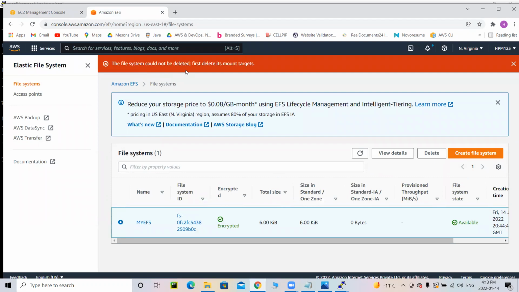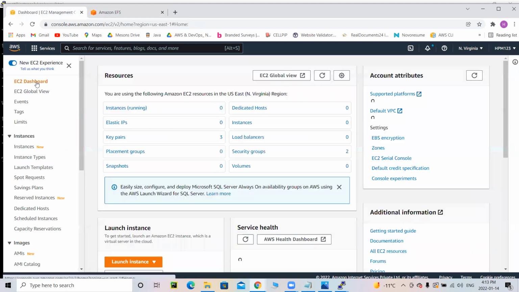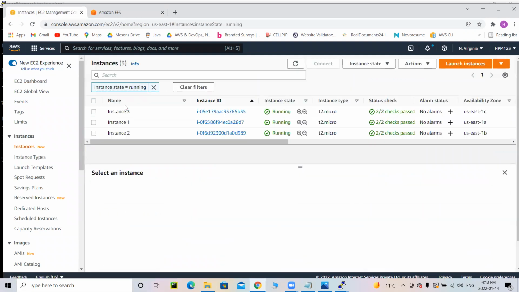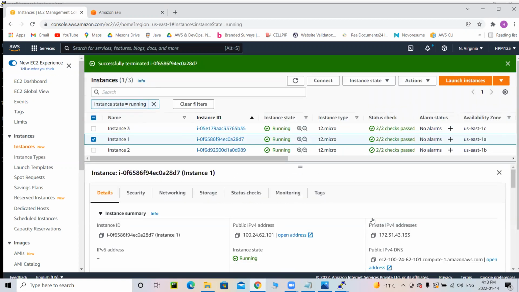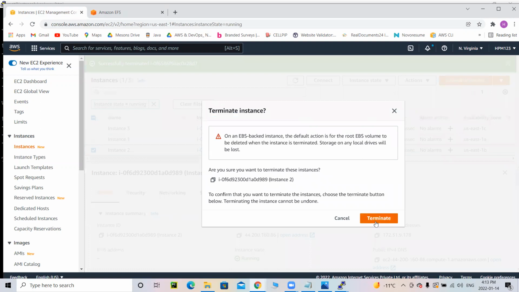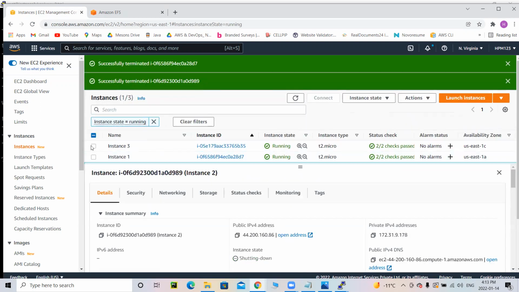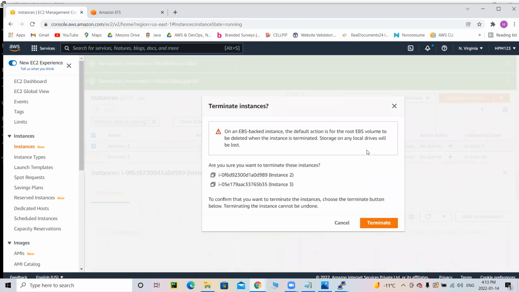And this file system could not be deleted. First delete its mount targets. So where are the mount targets? They are in your EC2 instances. This will take a little bit of time. So first thing, I will go to my instances. Instance 1, instance state, terminate. First you have to terminate all instances, then wait till they get completely terminated, so that the mount points you had created will also go away. Now the last one is instance 3, and terminate.